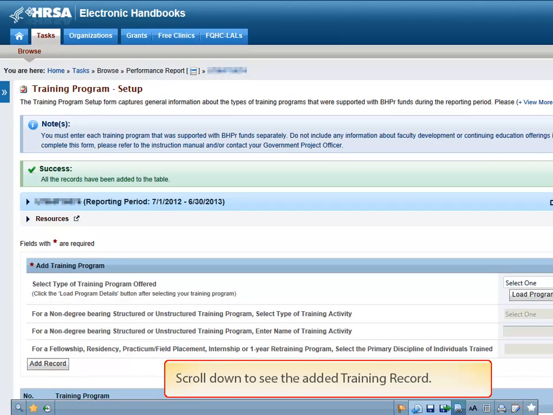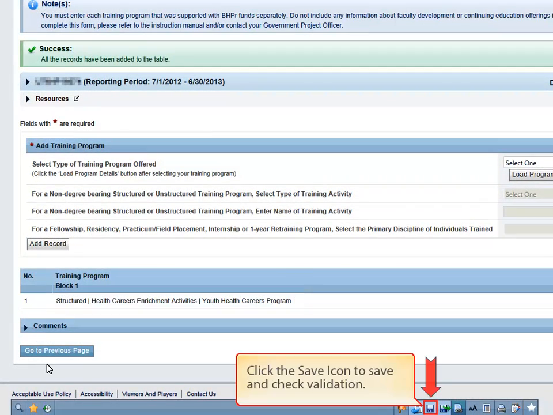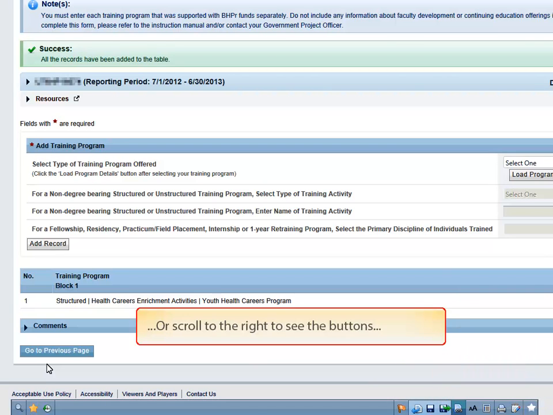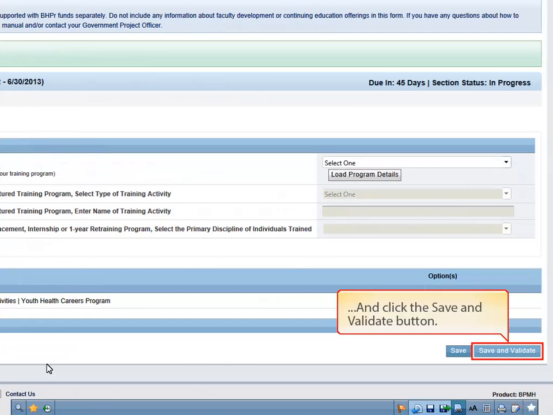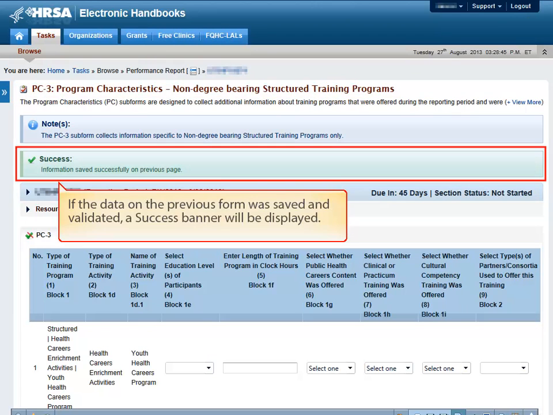Scroll down to see the added training record. Click the Save icon to save and check validation. With all errors corrected, click the Save and Validate icon. Or scroll to the right to see the buttons. And click the Save and Validate button. The next form will open. In this scenario, it is the PC3 Program Characteristics form. If the data on the previous form was saved and validated, a success banner will be displayed.